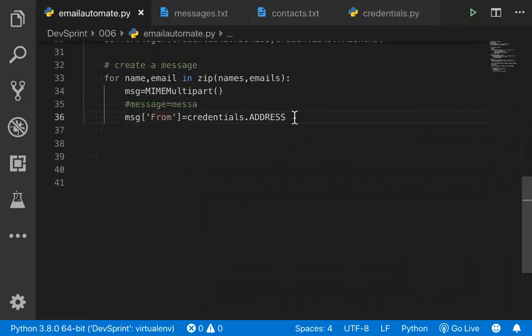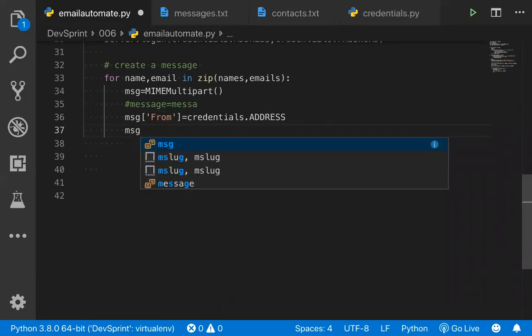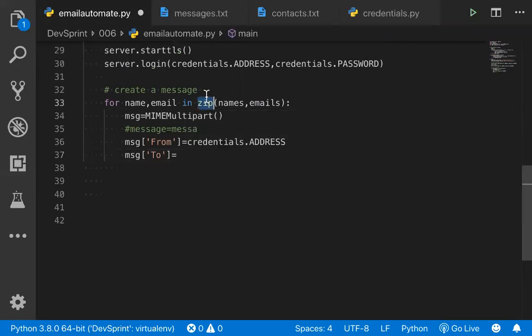So the next one is the to address. So the to address is very simple, right? MSG of this is nothing but a to address. Each and every time, if you are zipping the files here, your list here will give you the name and email. So my to address is nothing but the email here. Every time the email will come there. So the next one is the subject.